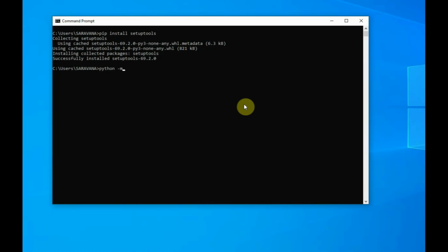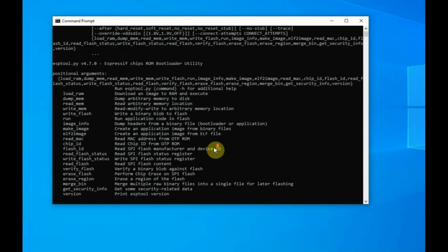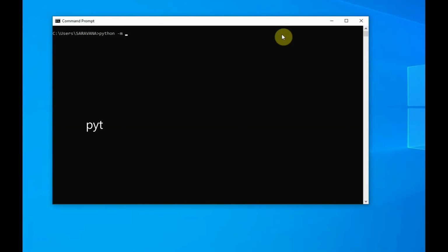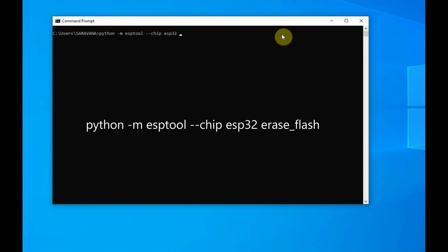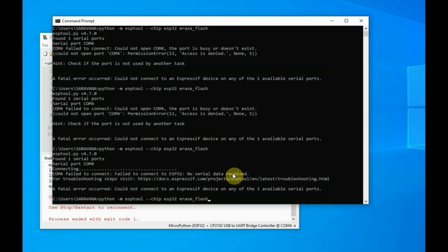Now open esptool using this command: python -m esptool. If you see this type of output, then it means esptool has been installed. Now let us use the command to erase the flash: python -m esptool --chip and then the chip name, that is esp32, and then erase_flash. So be careful in typing this command. The chip name is very important, but the port you need not mention, it will be detected automatically.